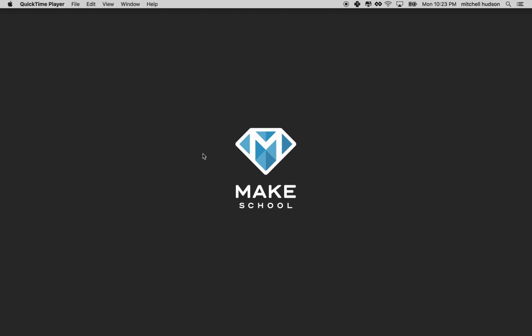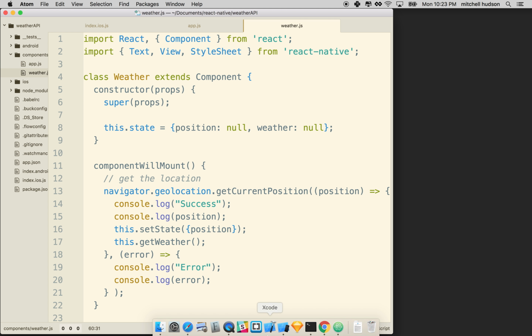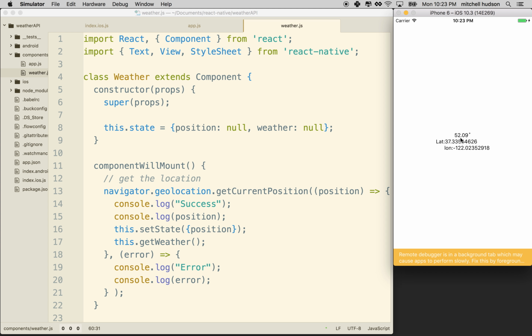Hi again. Here we are to continue our React Native exploration and continue working on our weather app. Now that we got the temperature showing up, what I'd like to do is have a view that shows all the weather data when we have the weather. And when we don't have the weather, I want a different view that shows maybe a loading indicator and a message, right?